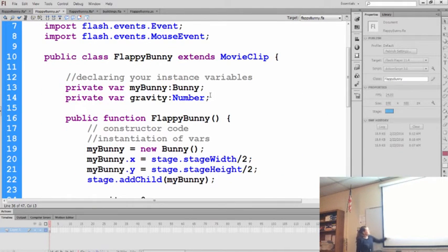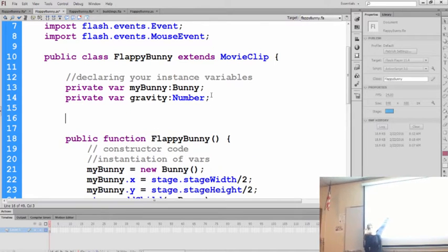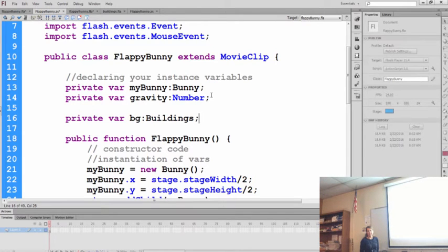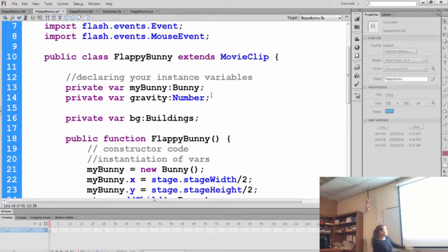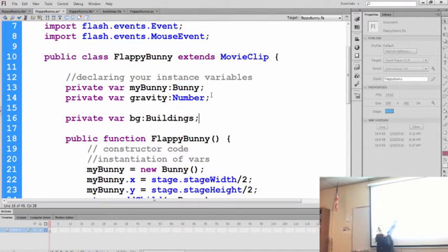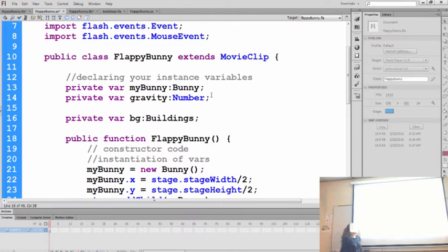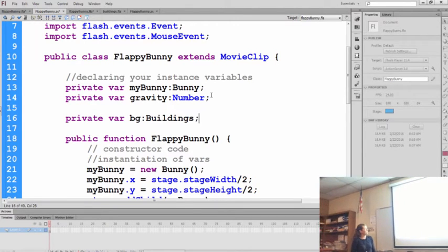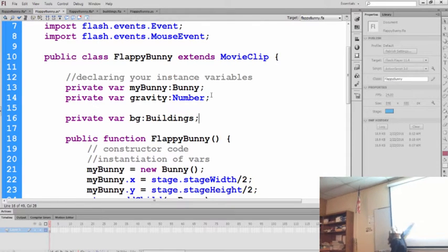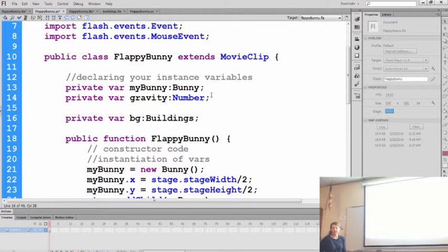So I'm going to declare him as a typed variable. I named him BG for background. A lot of times people do name their backgrounds BG. It's kind of a common programming practice, but you can name it background if you want, or some other name. Just remember, when we name our variables, it's always with a lowercase letter. Then you put a colon, and then you put the type that you just built, that movie clip you just built. So he's going to be an instance of that movie clip. I named my movie clip buildings, so that's what I put right there.